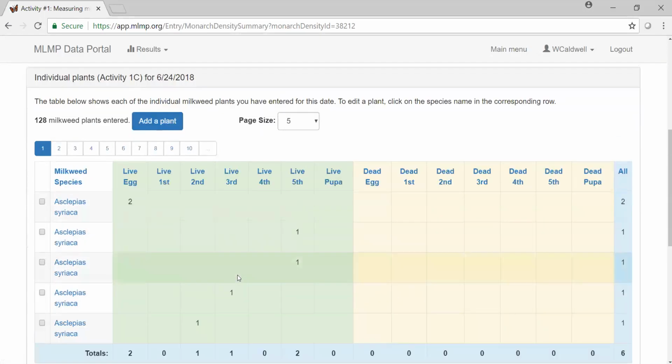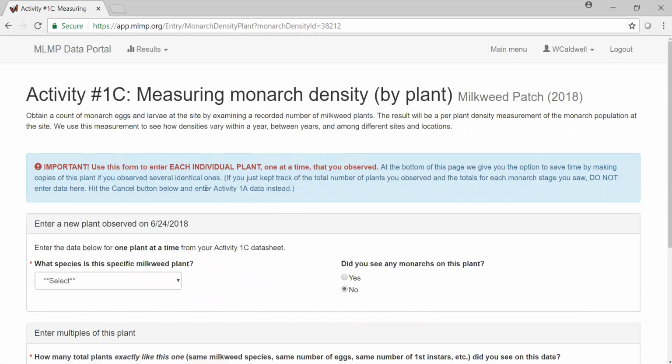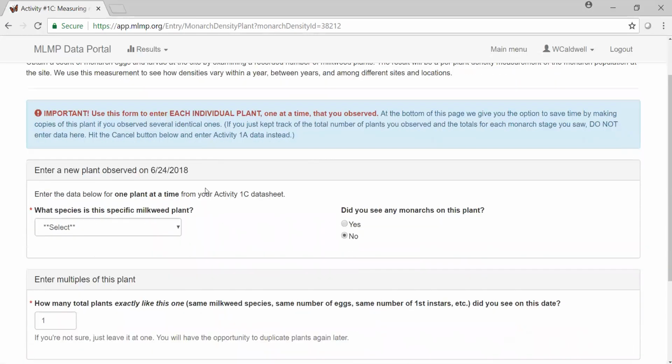If I missed a plant and I wanted to add one, here is the button at the top of the table to add a plant. And so make sure you check the directions. This is the data entry form for 1 milkweed plant.